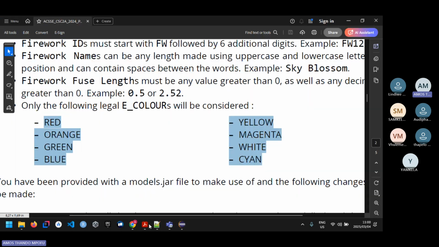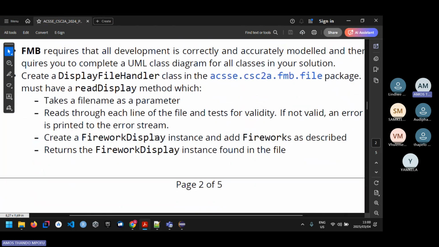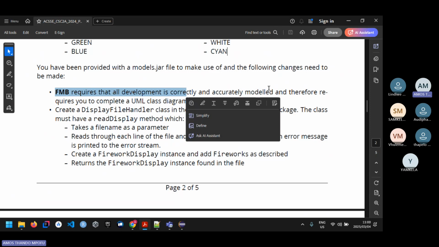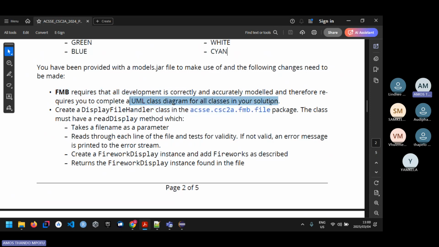So now I'm going to go to my question and create that method that I was told to create. So let's look at the method. So FMB, right, requires all development is correctly and accurately modeled, and therefore requires you to complete a UML class diagram for all classes in your solution.